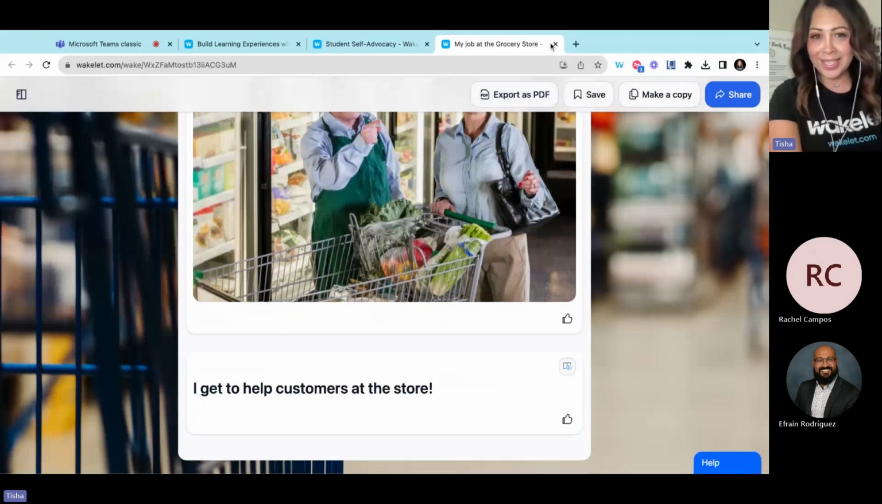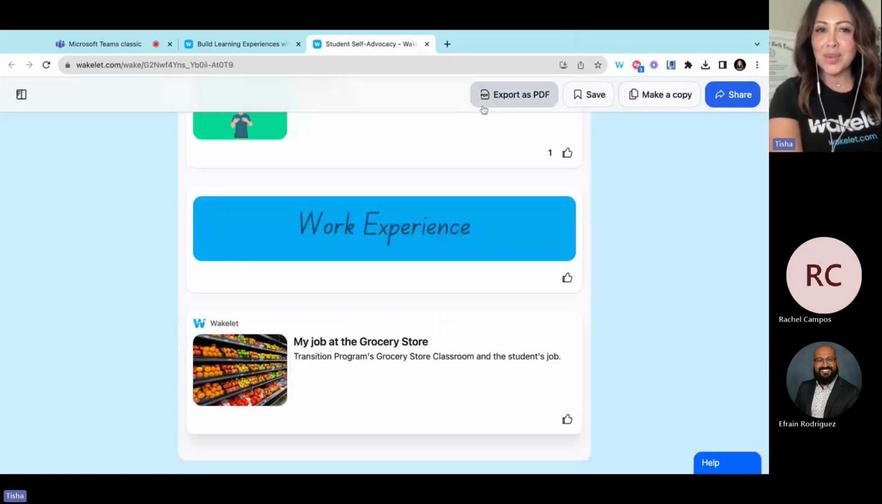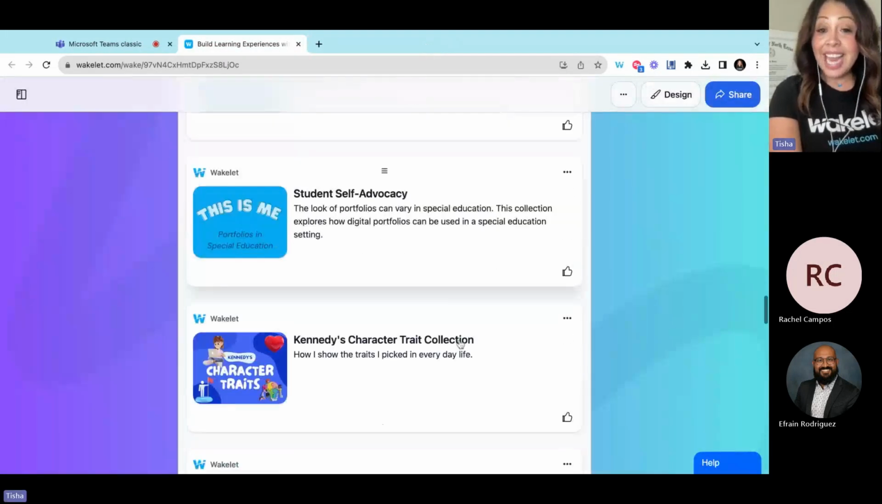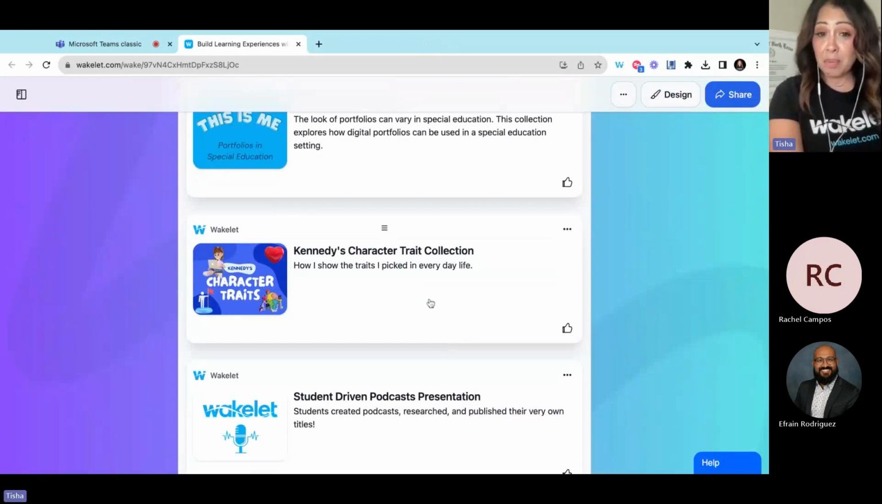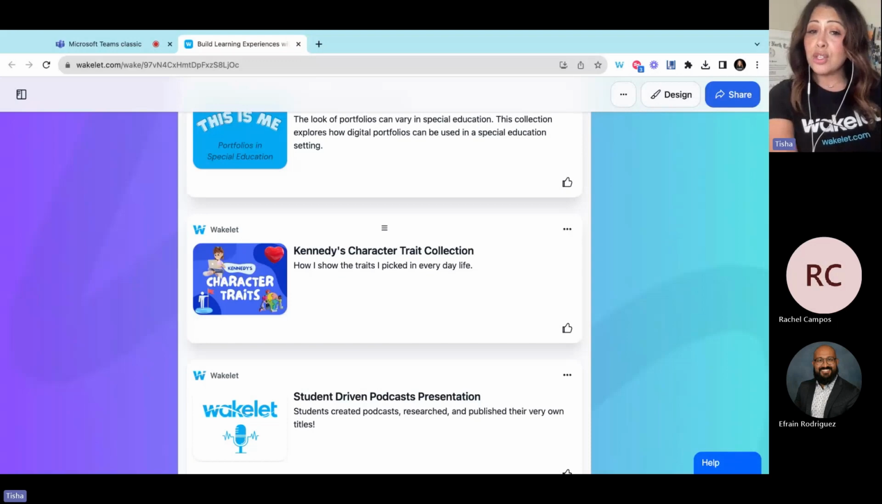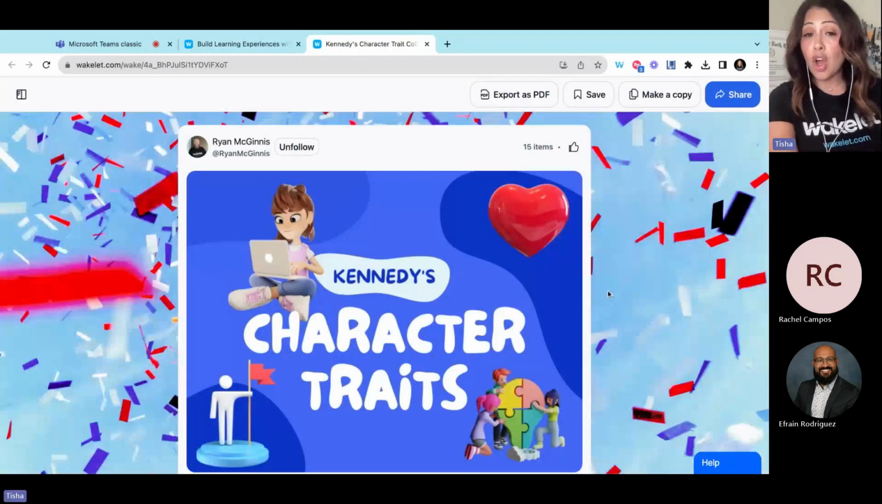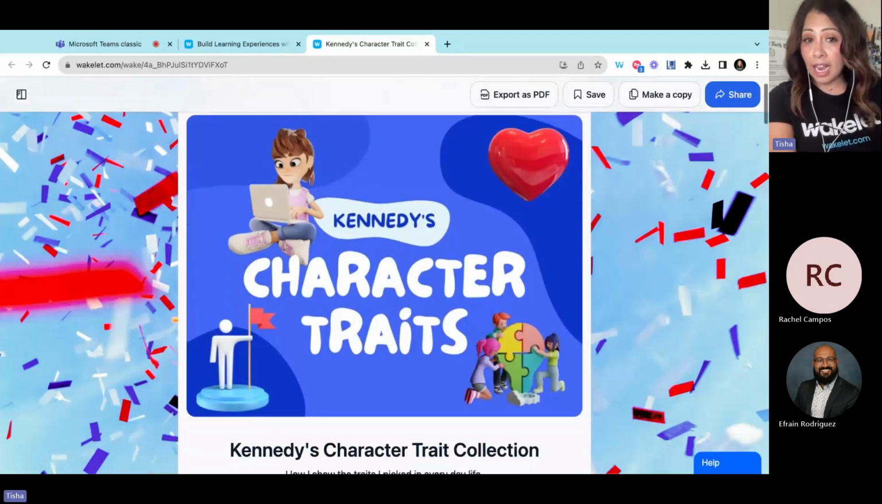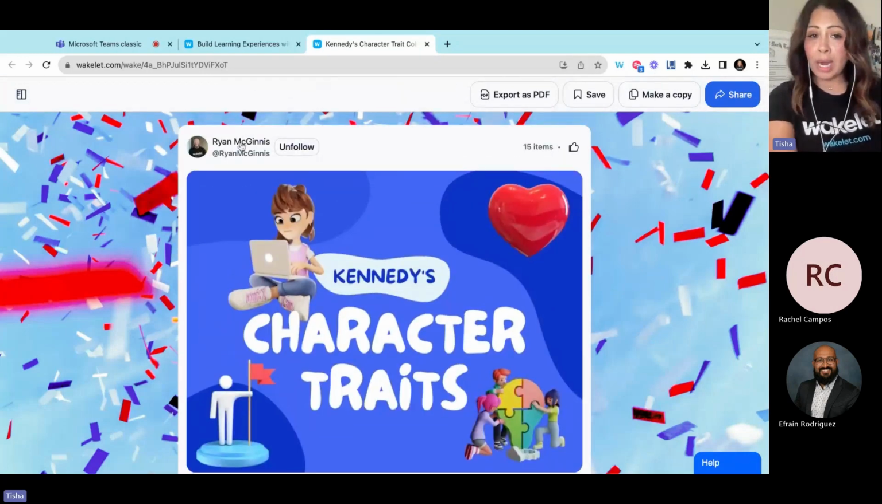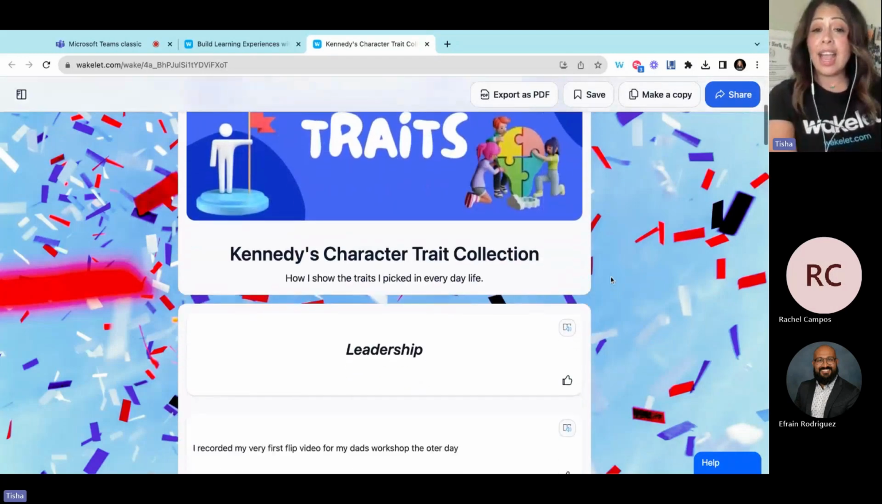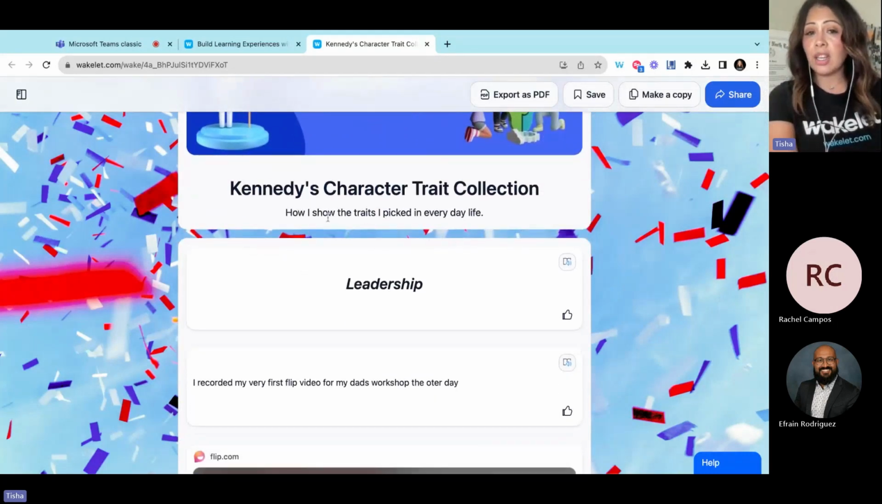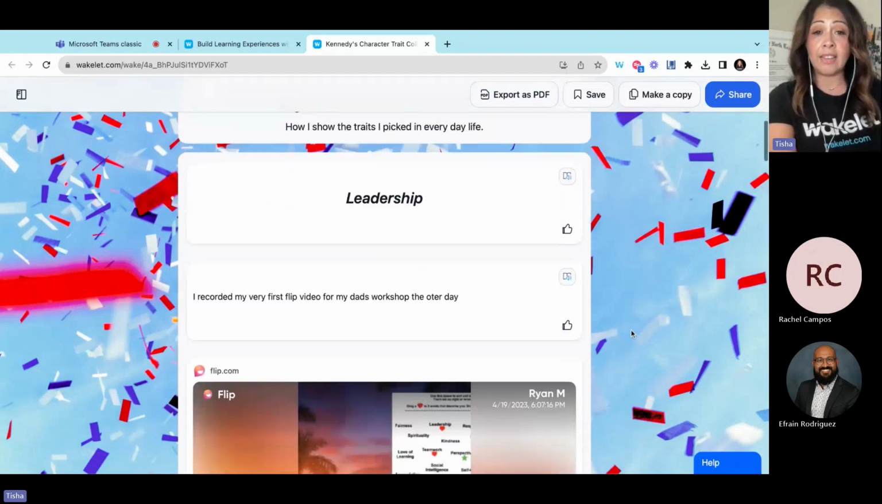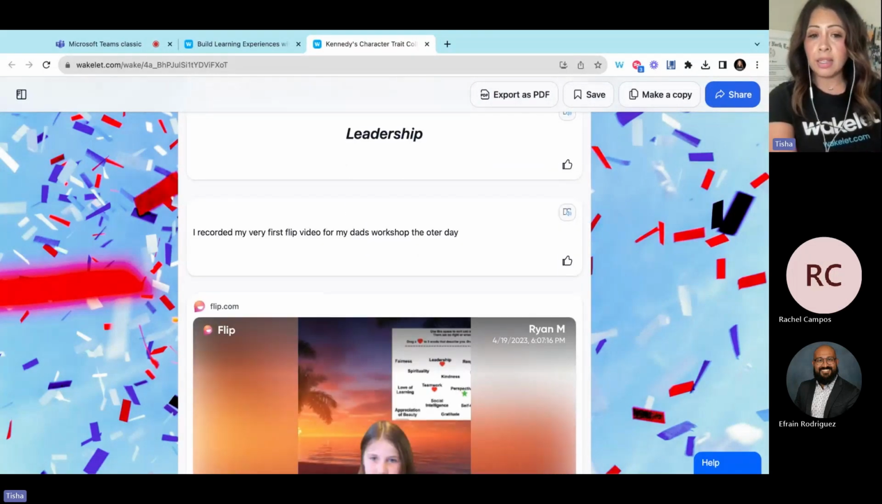But there's another example for you depending on the students you're working with. Next, we have another example of a portfolio. So this is a first grader using Wakelet to discuss character traits. So they do something called the Leader in Me. This is actually my coworker, Ryan McGinnis's daughter, Kennedy. And you can see that she's created a collection on, she's going to show the traits she's picked in everyday life. So the very first one is leadership.